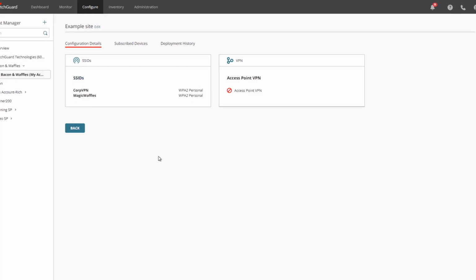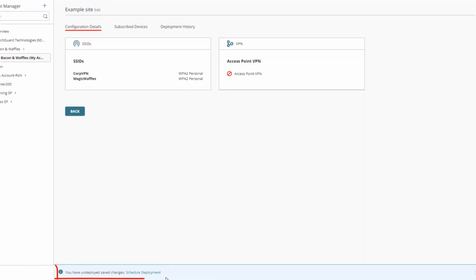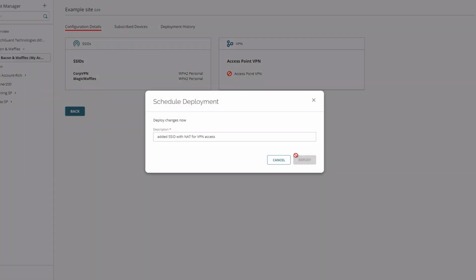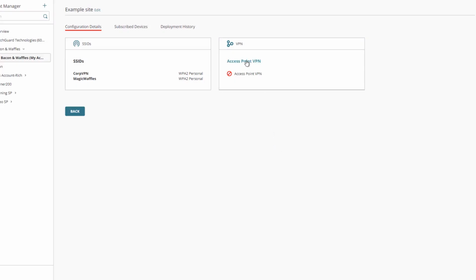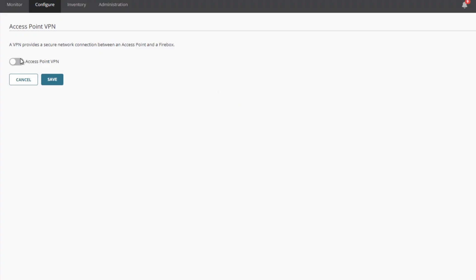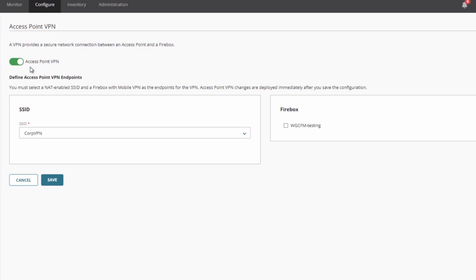I'll go ahead and click back. So here you can see it says that I have undeployed saved changes. I will need to deploy this corp VPN change before I can enable the VPN feature for the access point. So I'll go ahead and schedule this deployment. And now that that's deployed, I'll go ahead and click the access point VPN tile. And then I will click the slider right here to enable it.